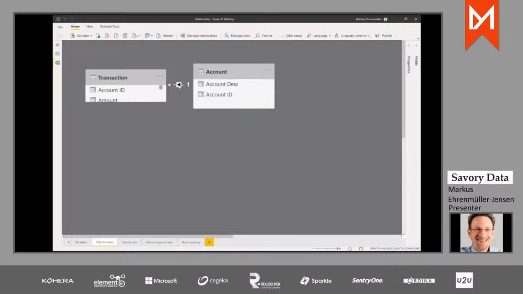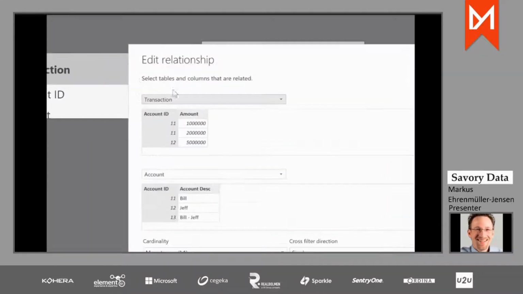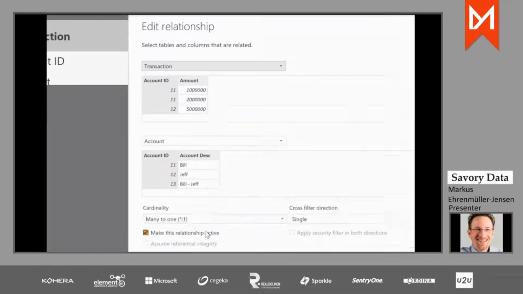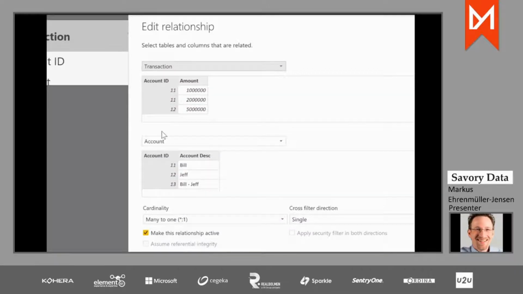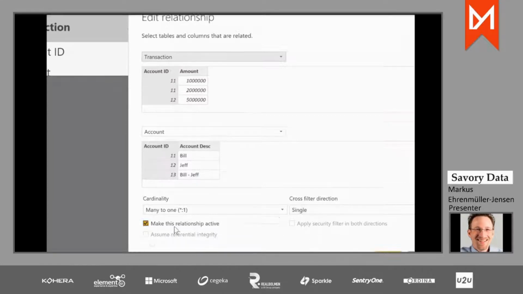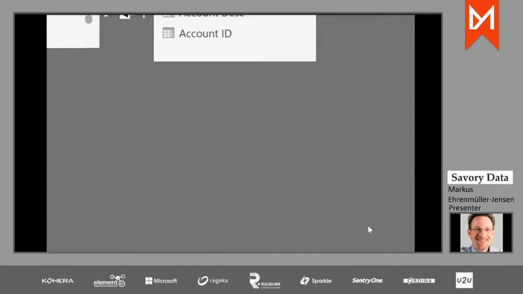We can always change this by double-clicking on the relationship, and then we can zoom in here a little bit. So we have the transaction table, we have the account table, we see the first 3 rows, and they're connected with the account ID column. And then we see the cardinality is many-to-one. That means many transactions can be assigned to one account. And the cross-filter direction is single. And this relationship is also active. We'll see later why there would be potential to have a relationship which is not active, and why this makes sense. We will see that in a later demo.